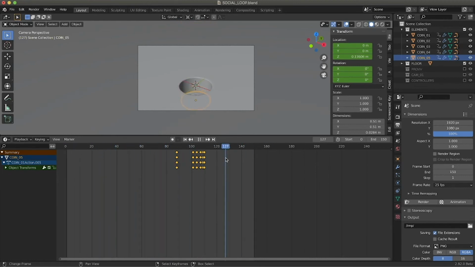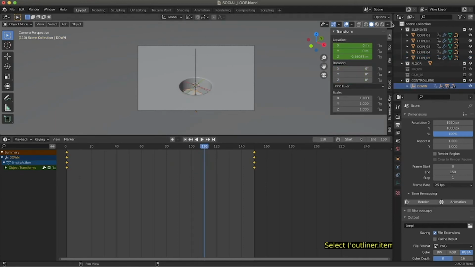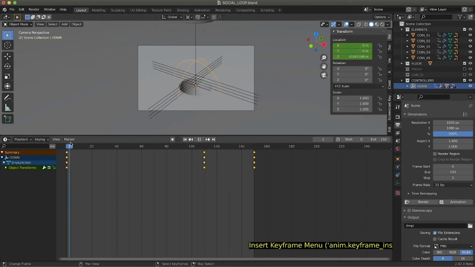So we need to change the speed of the element that goes down. We want to make sure that when we reach the final part, the last element is still at the top. So we can set a keyframe and we can make sure that they remain the same amount of visibility, and then we press I, set location.